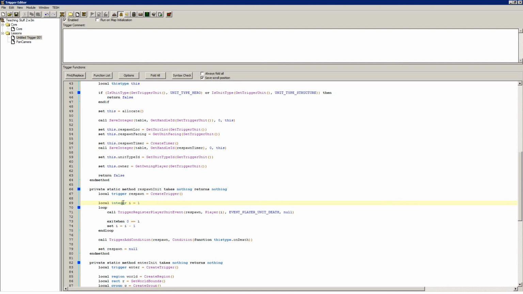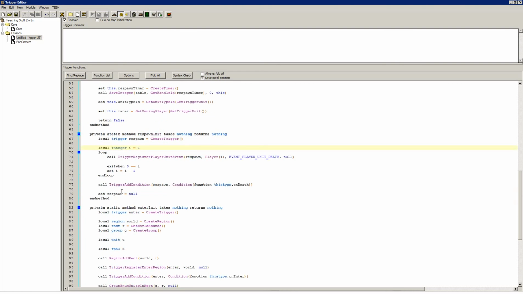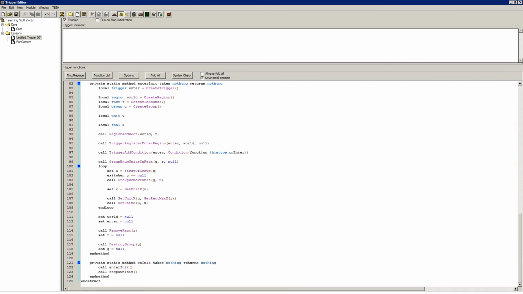So triggers are pretty useful, I guess. They can run whatever code you want whenever an event happens, and you can put as much code onto a trigger as you want.